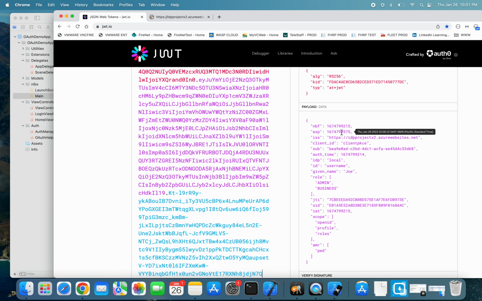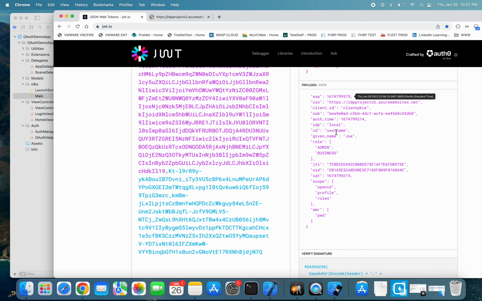And as you see right here is this epoch time. So my access token will expire January 26th, 2023 at 2200 hours. So that's going to expire in about, I think that's 5 minutes from now. So I made these really short for this demo.